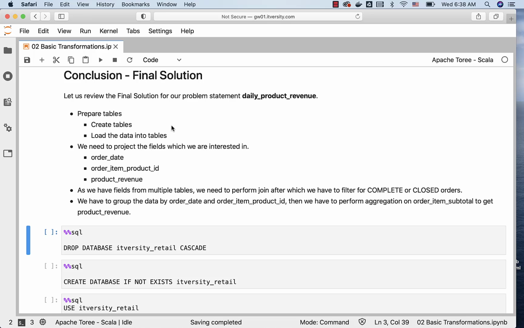Once we join, we can think about aggregation. As part of the aggregation, in group by we have to specify the keys, which are nothing but order date and order item product ID. As part of the select clause, we need to use order date and order item product ID and sum of order item subtotal with alias product revenue.